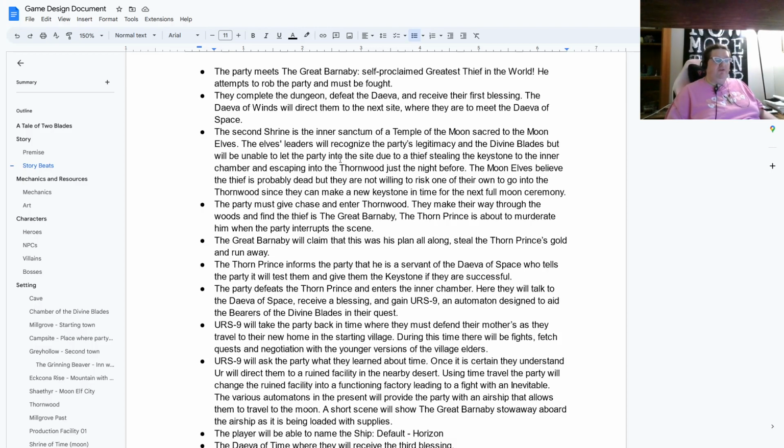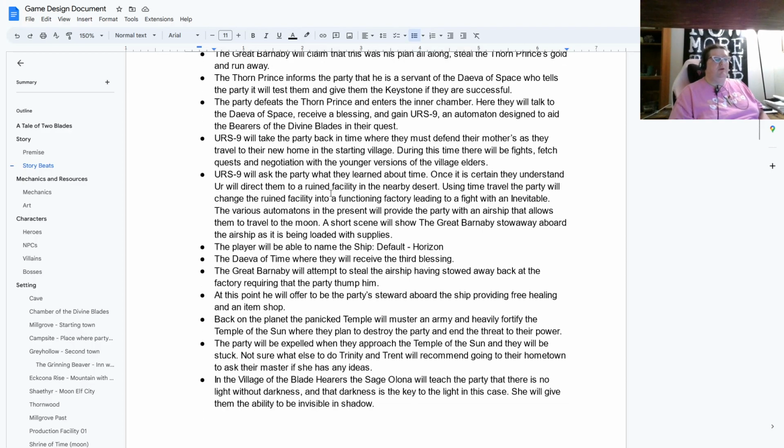This is a great time for the Great Barnaby to show back up. When he shows back up, he causes some trouble for the characters, moves the story forward, and gives some commentary about the game that's really for the player, not the characters. Once again, the boss becomes an informant after being defeated and gives them information on moving to the next section.